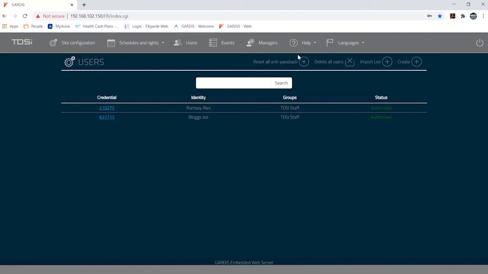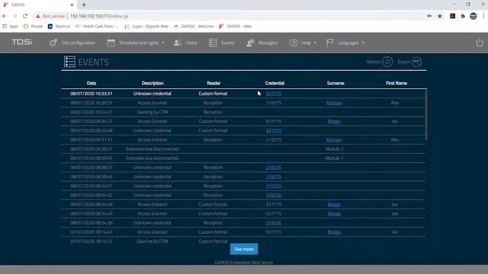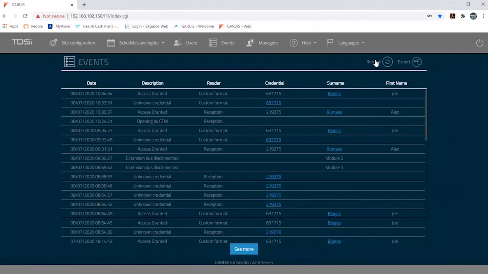And if we go over to the events again, if we present the card to the reader again, you can hear it beeping in the background. If we click refresh, you can see now Joe Blogs has been access granted through that access point. So that's a very, very quick and easy 2 scenarios of using the system of adding either TDSI cards and readers or third-party cards and readers.